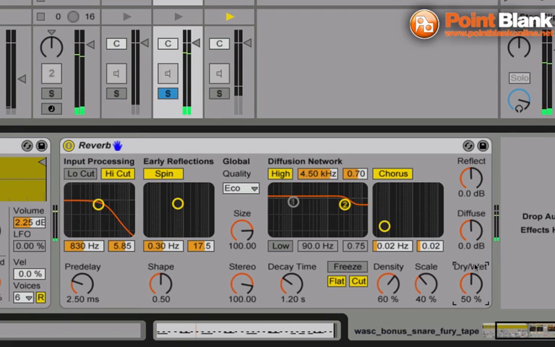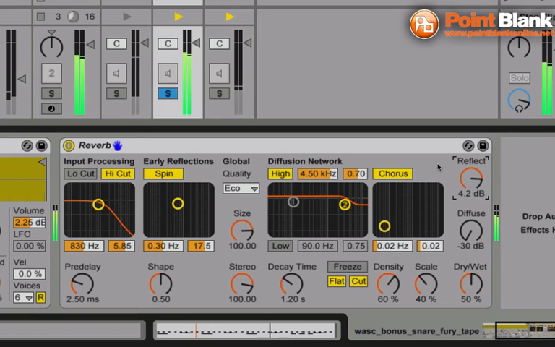I'm going to turn that to 50% so we get an even amount of signal from the snare and from the reverb device. And I'm just going to turn down the diffusion for a second, just so we hear the reflection. If I turn that right up, you'll be able to hear it's a very quick reverb effect after the snare plays. If I turn the reverb device off, you'll hear the difference.